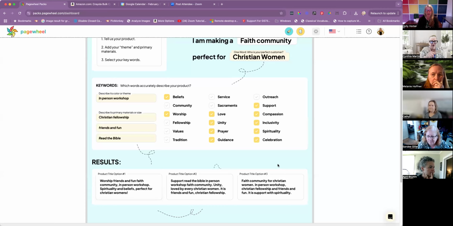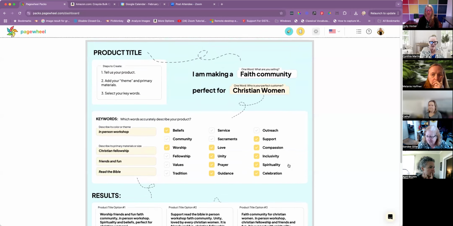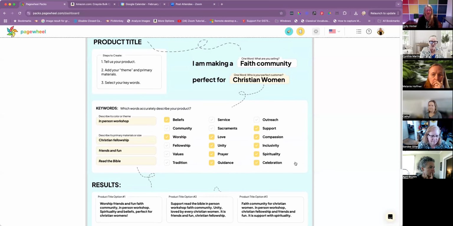Okay, the "describes its primary materials or size" and "describes its color or theme" prompts are not what you're asking for. Remember, this was specifically written for an Amazon product title and description, so you're in effect hacking it for a program. Remember in the old days of Pagewheel when everything was a hack? So you're going to channel your inner hacker, your AI hacker.